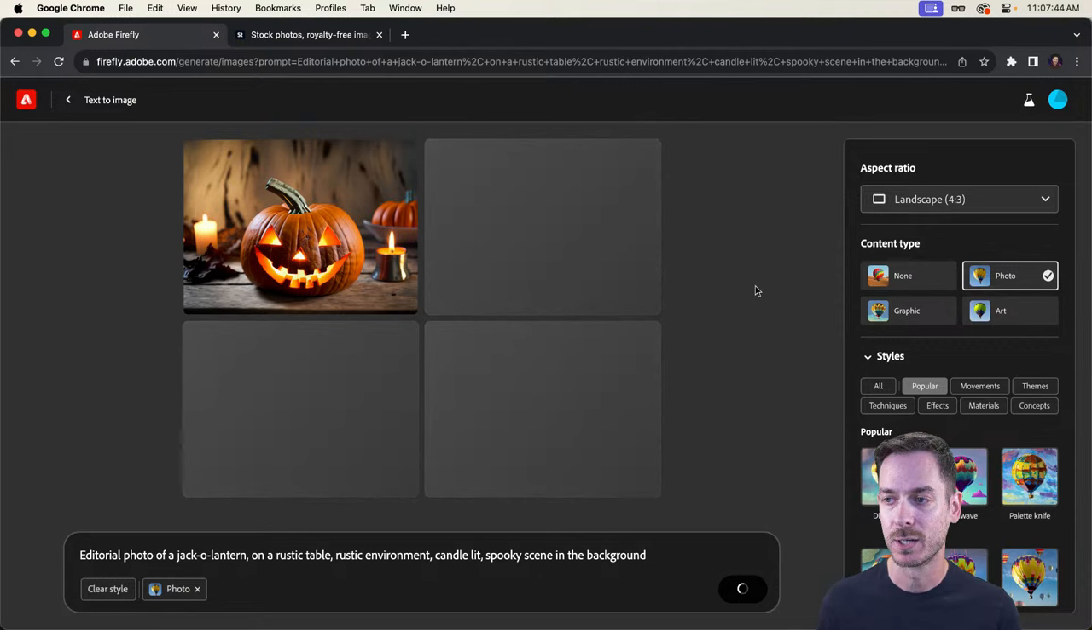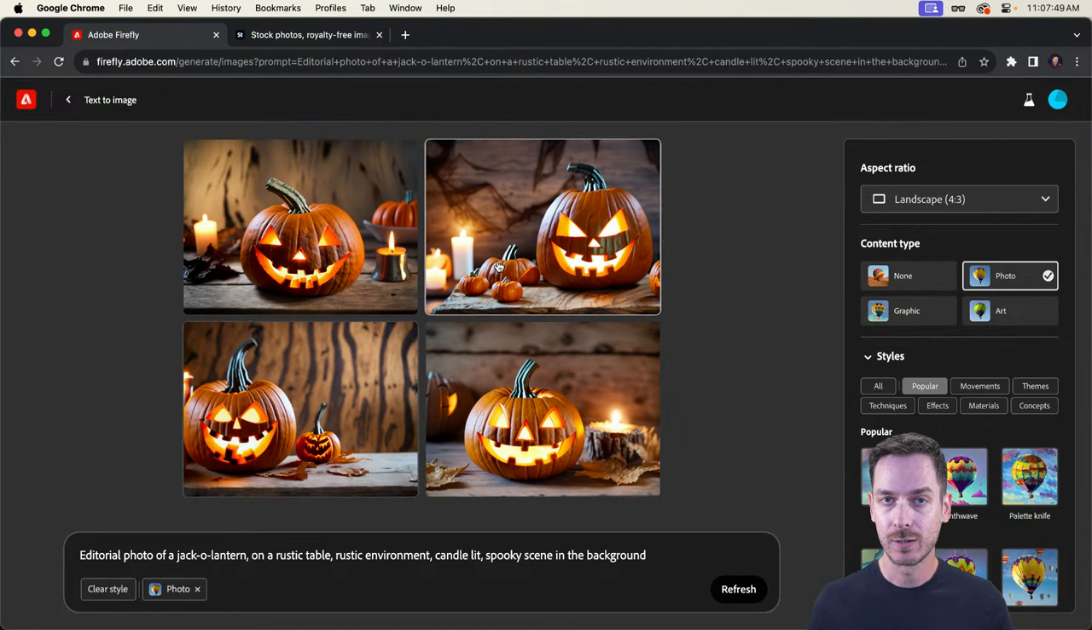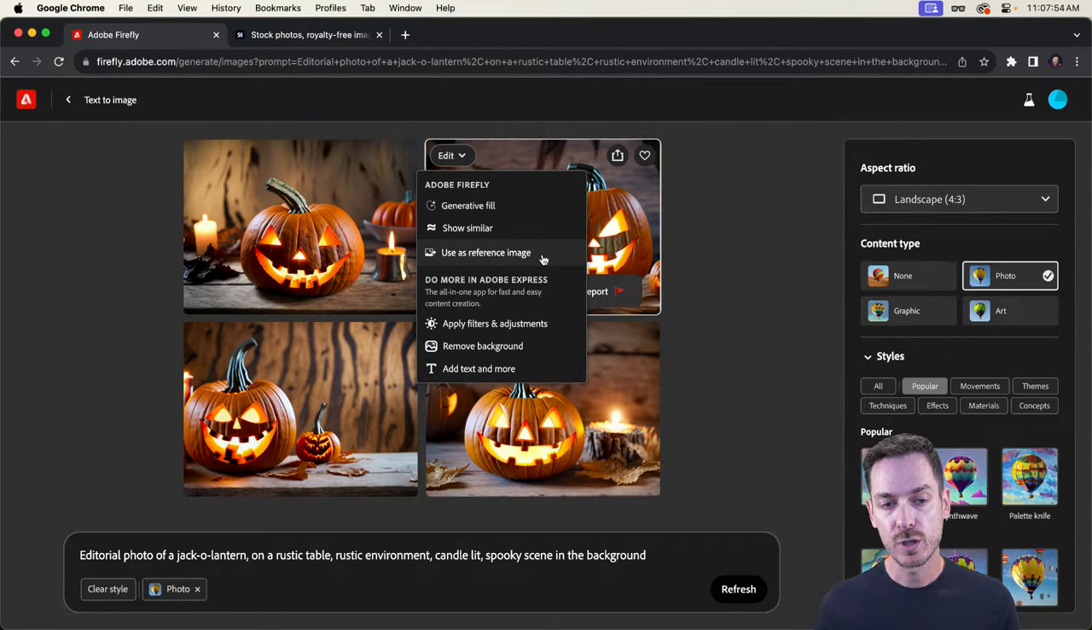All right. So we have our three more that are kind of in that direction, which is really nice. So this one's kind of cute, right? And we can also use the option "use as reference image." Now, what exactly does this mean? So we got this little pop-up here.